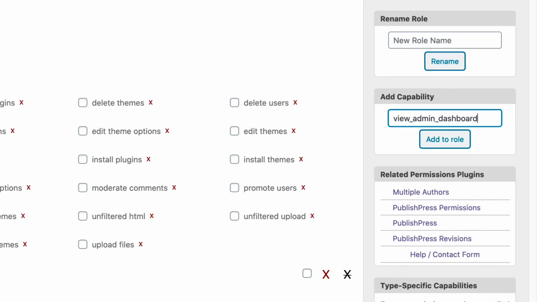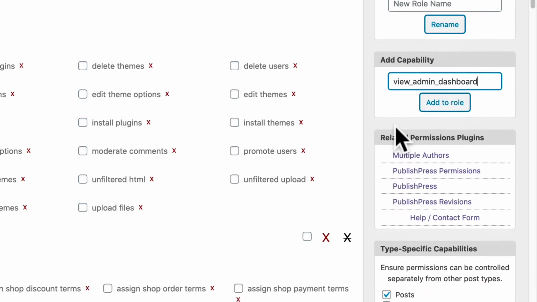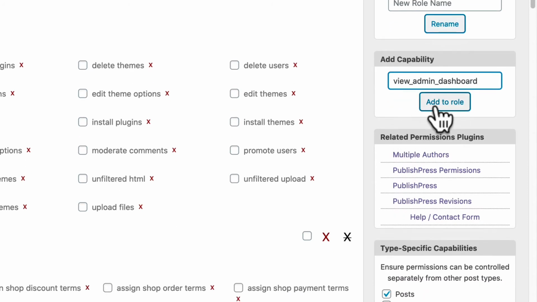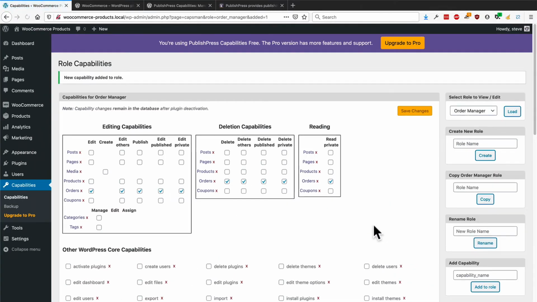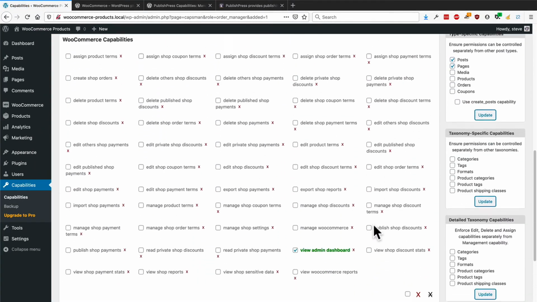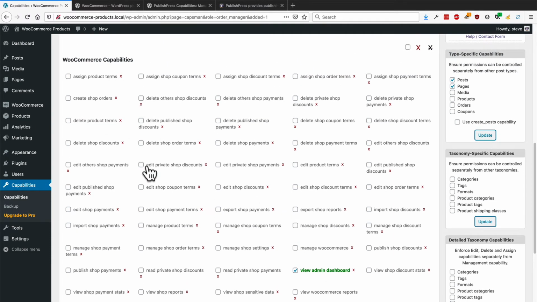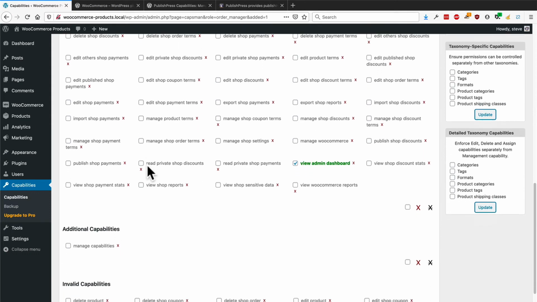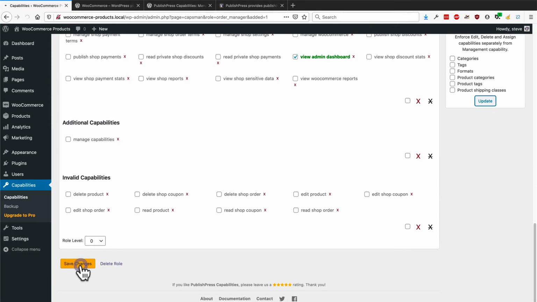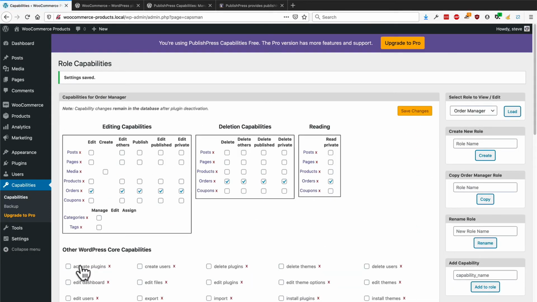So I'm going to type this into the Add Capability box, and I'll click on Add to Role. And it should be checked by default. It's sitting here alongside other capabilities for WooCommerce. And I'll click on Save Changes to make that change.